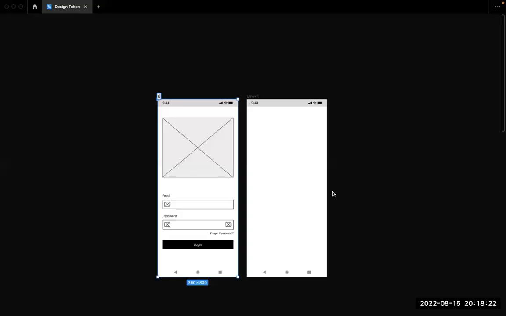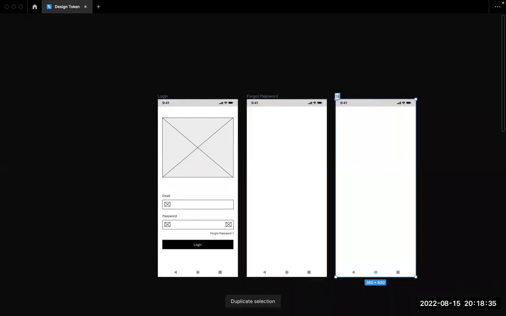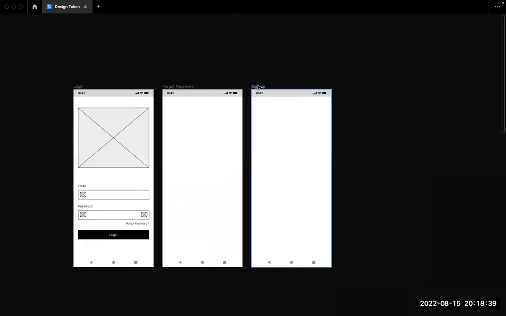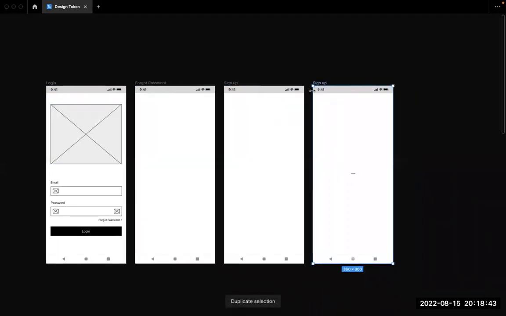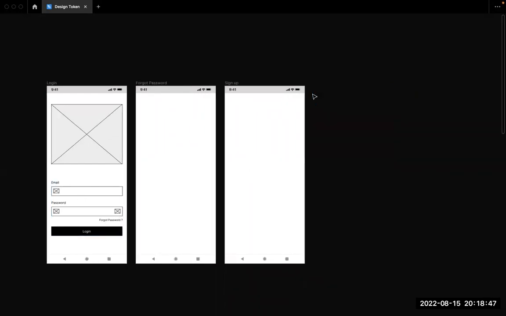Login. Okay, so we can assume that we have the login, right? Then we have the probably forgot password, right? And maybe we'll have the sign up. So I'm just duplicating this with Command D or Control D for Windows users. So we have the login, we have the forgot password, we have sign up, and okay. So I think that basically would work.